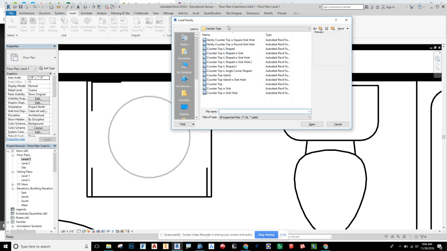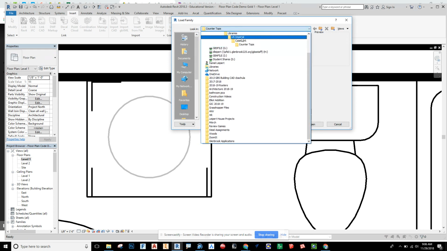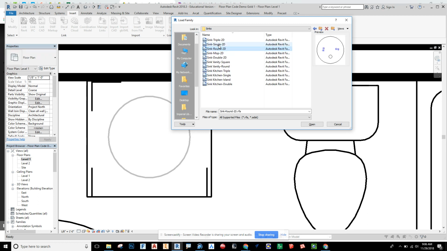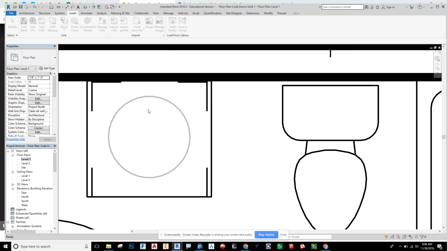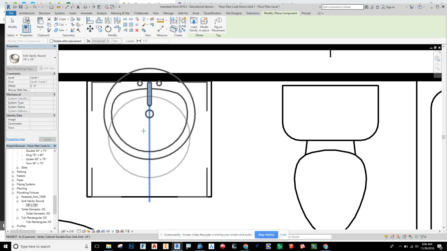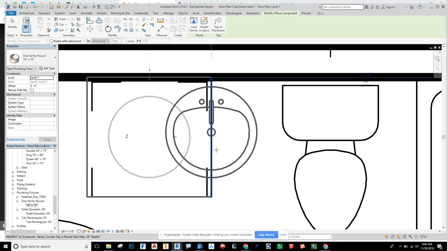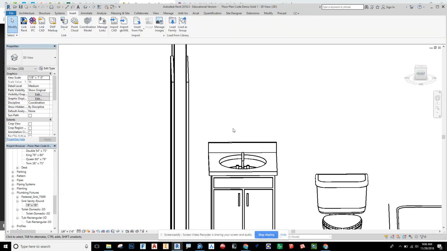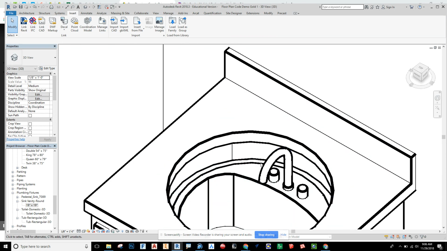And load family, the sink itself, I believe we have to go to plumbing, architectural, fixtures, sinks, and they don't give you a lot of residential sinks, but we can do sink round, 2D. I'd rather get a 3D one, so sink vanity round. Say open. And we also might have to adjust its height. So going down to plumbing, sink vanity round, expand it, drag, and we'll place that. If it's an undermount sink, I have it highlighted. Let's go into 3D. If it's an undermount sink, we can keep it under it. If it's supposed to be overmount, we can put it right on top of this.